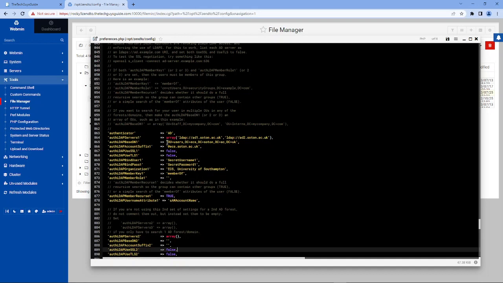You could also have different DNs. So you may have an OU for users, and above that would be another OU or CN, and so on and so forth. So this could also be an array. The way that you set up the array is you put your first server here in this quote, and then the second one, with a comma.